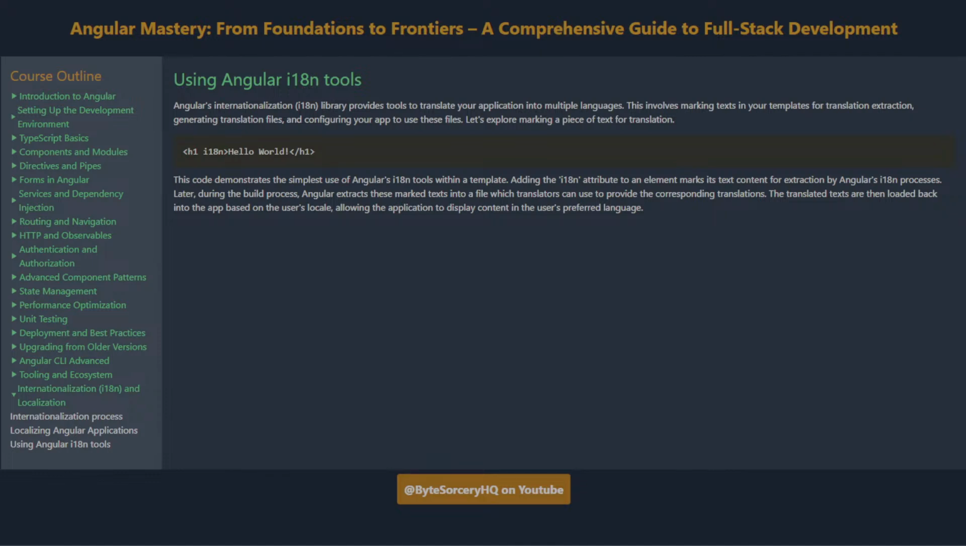Later, during the build process, Angular extracts these marked texts into a file which translators can use to provide the corresponding translations. The translated texts are then loaded back into the app based on the user's locale, allowing the application to display content in the user's preferred language.